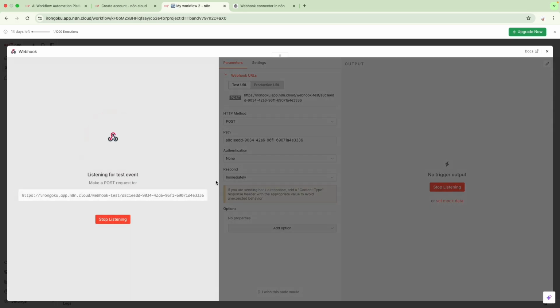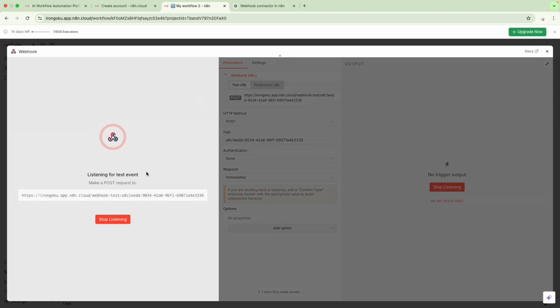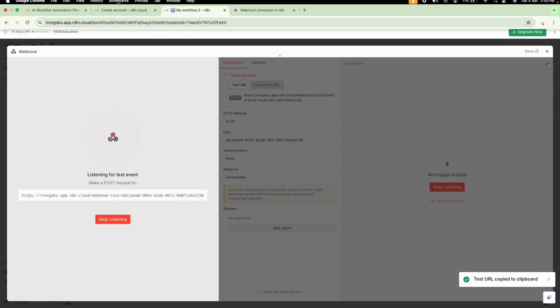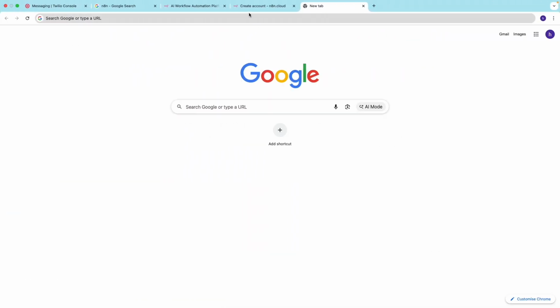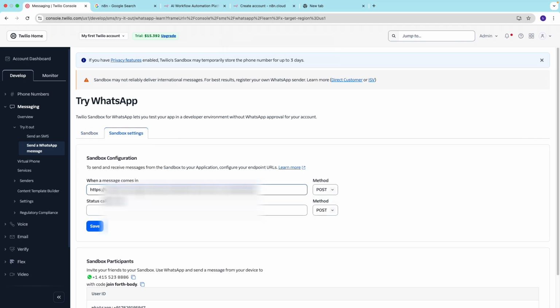Over here I'll try something. Hi, how are you? I'm messaging in the app right now. I sent it. Oh, before that, for the testing, I'll listen for the test event, copy this URL, go to the sandbox settings, and where it says when a message comes in, paste the link we copied, with the POST method, and then save.